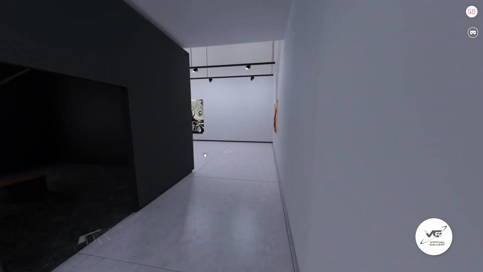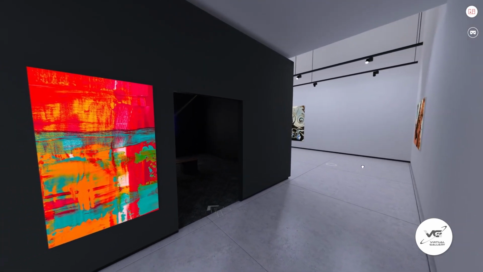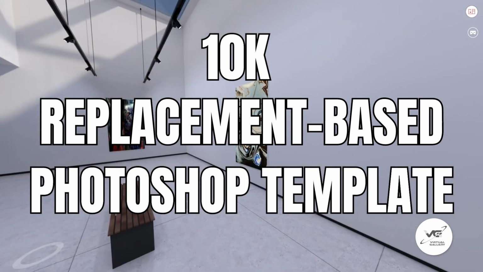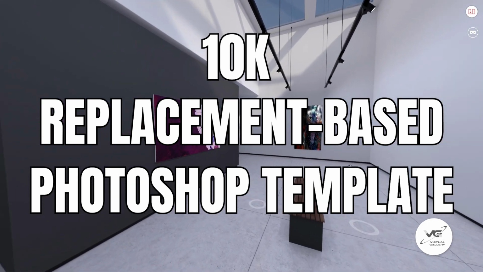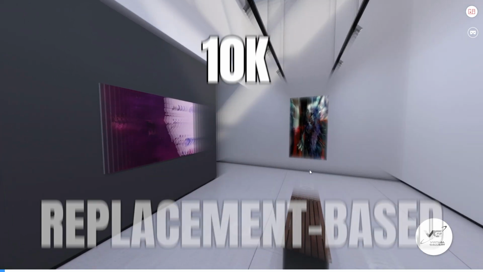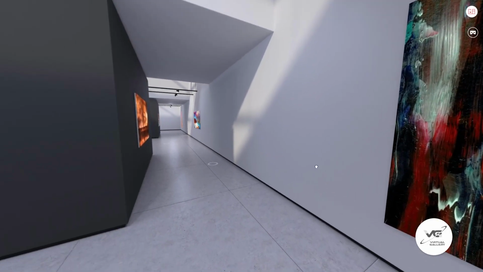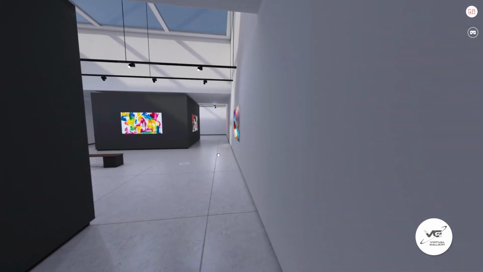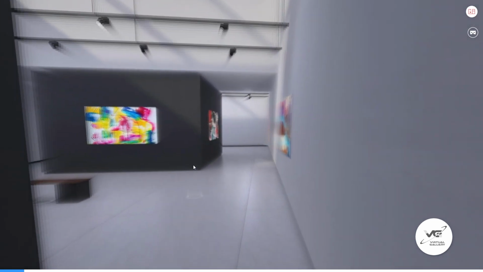The POVC360 Virtual Gallery is a 10K resolution, replacement-based Photoshop template created to make placement of artwork in a virtual gallery as easy as possible. All of the scaling and perspective shaping has been done for you. Simply import your own artwork, update the pano, and export to JPEG.